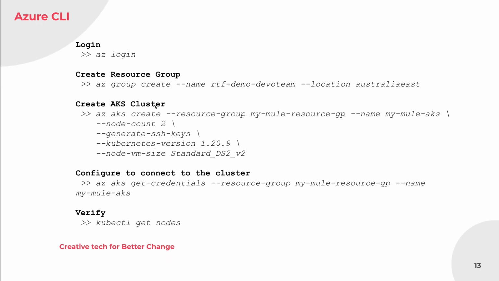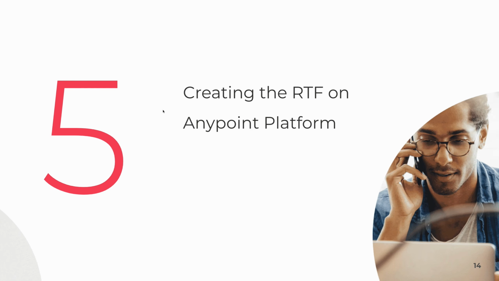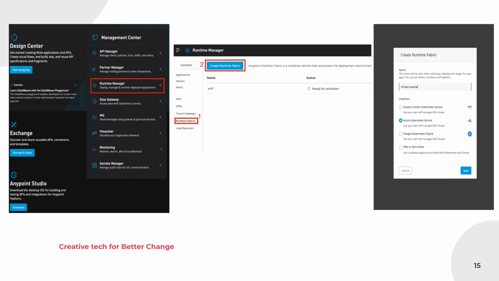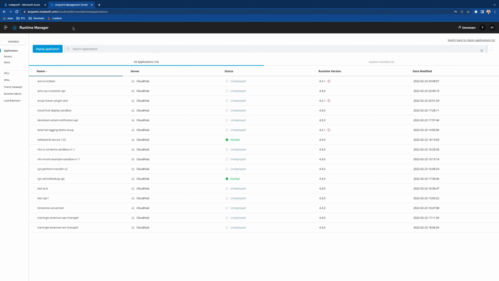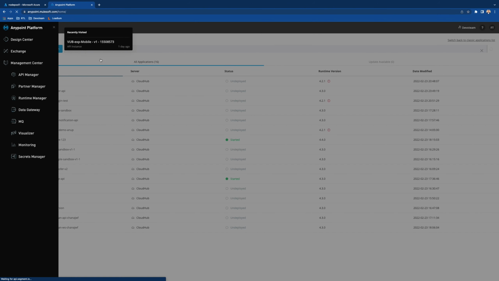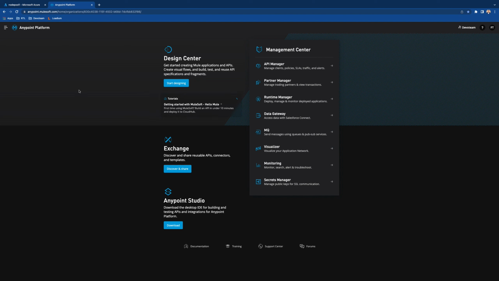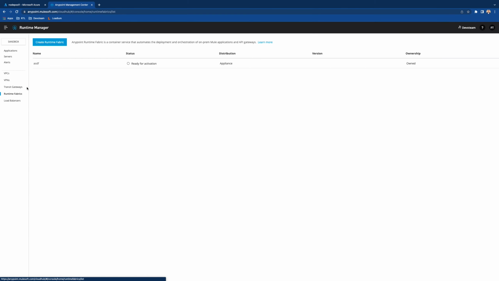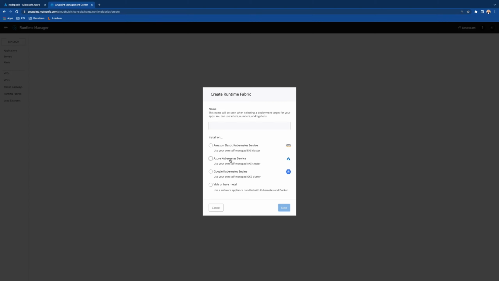Our next step is creating the RTF on Anypoint platform. So there are several steps. So let's do it from the top. Get into the Anypoint platform from the main screen. Go to the runtime manager, and then runtime fabrics. Create a runtime fabric. Choose whichever cloud you're gonna use, or your bare metals, and give it a name like RTF test tutorial.